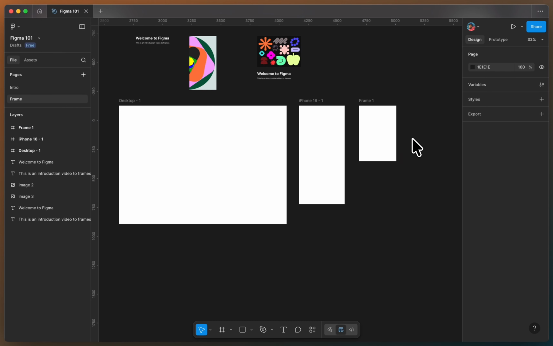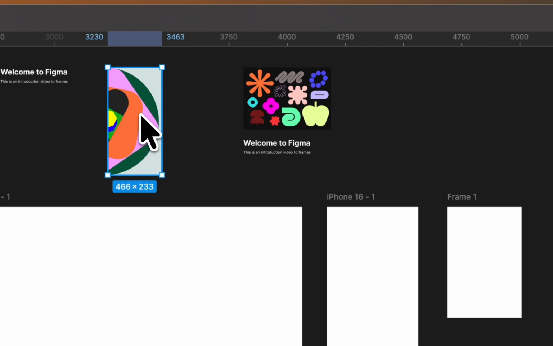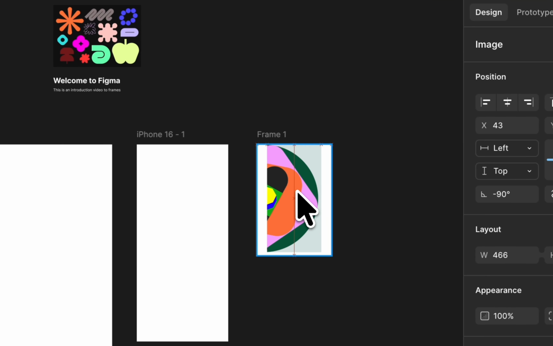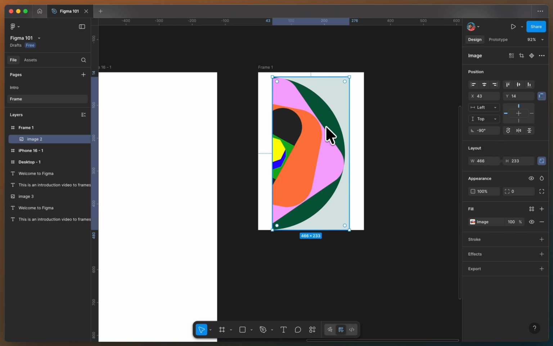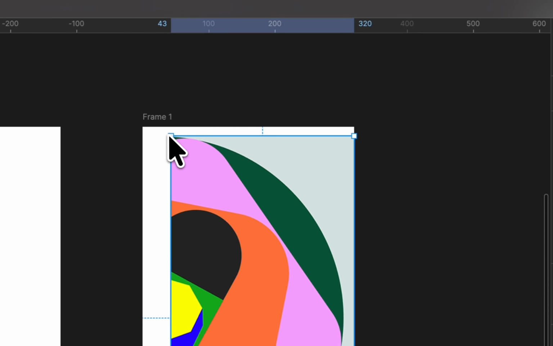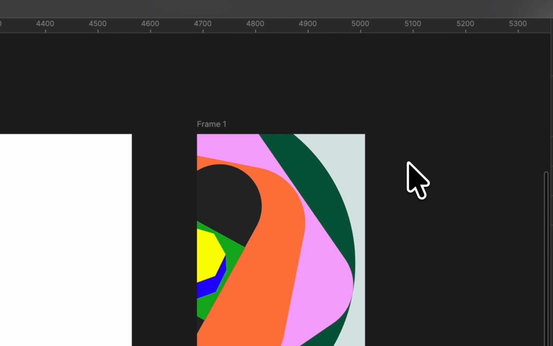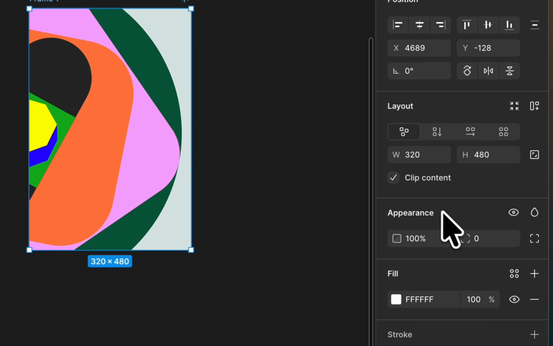So how do you put elements into your frames? If you want to put anything into your frame, you can either drag and drop the element, or you can copy and paste. I have this picture right here. I could drag and drop this picture right into this frame. Now let's zoom in. This picture is already in this frame. I could come to the edge of this picture and drag it to make it fill the whole frame, just like this.